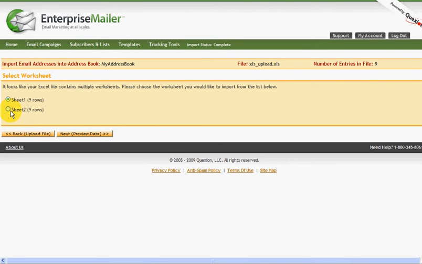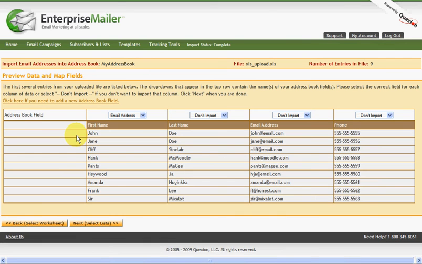So what you'll notice when you have multiple columns of data is that you can also preview those columns now. And there's also these drop-down menus on top of each column, which are going to be used to map the information from your workbook to a field within Enterprise Mailer. By default, the only field within Enterprise Mailer to begin with is email address. And what we'll do is go ahead and map that with our email address column.